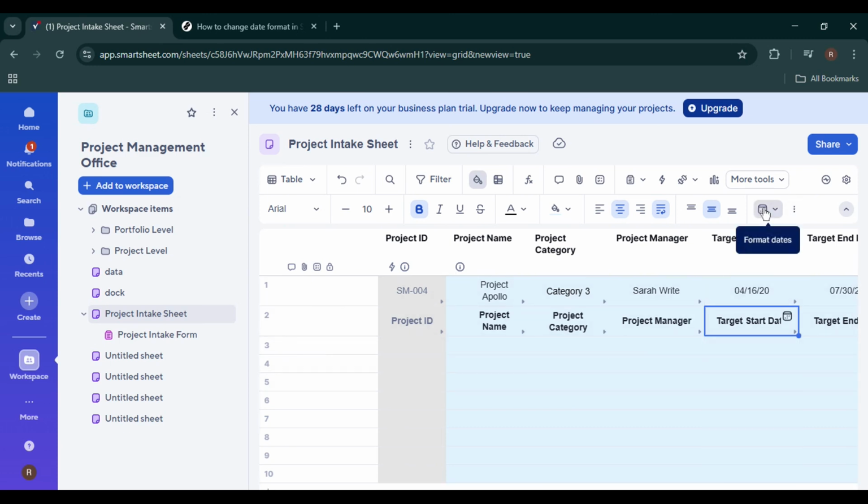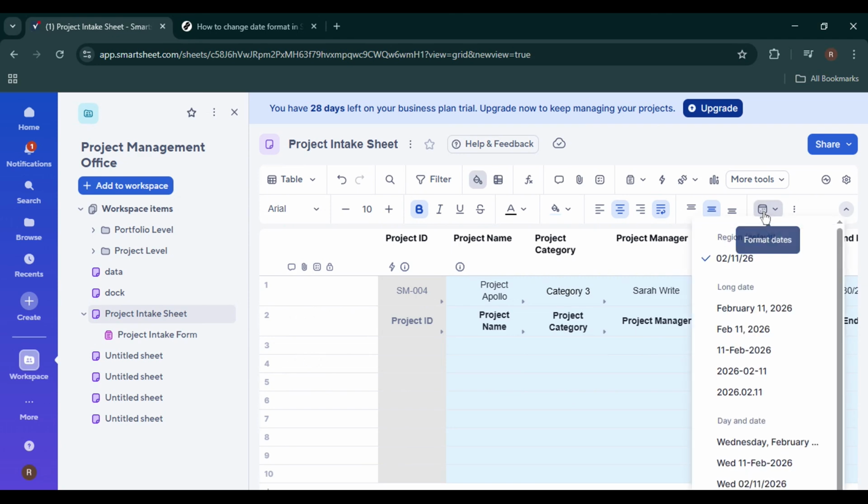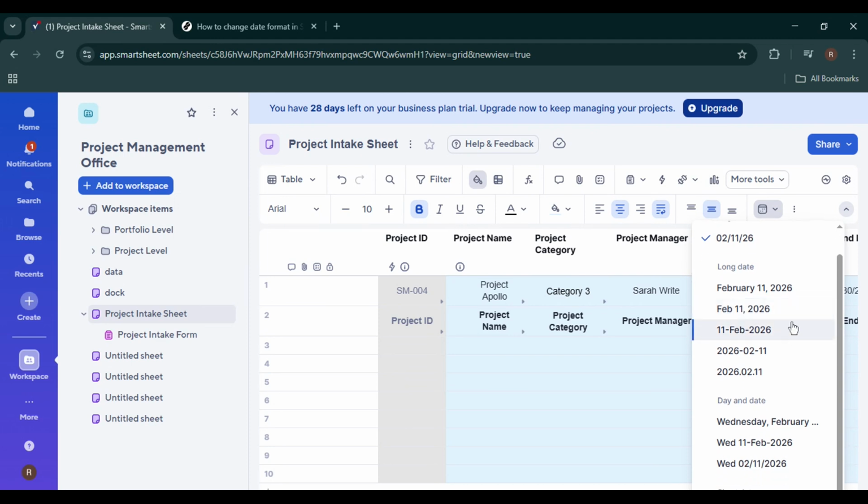Next, locate the date column that you want to modify. Date columns are typically marked with a small calendar icon in the column header. This icon indicates that the column is set to the date type. Click directly on any cell within that date column so the calendar picker appears.